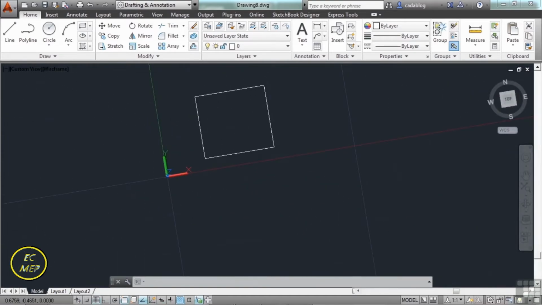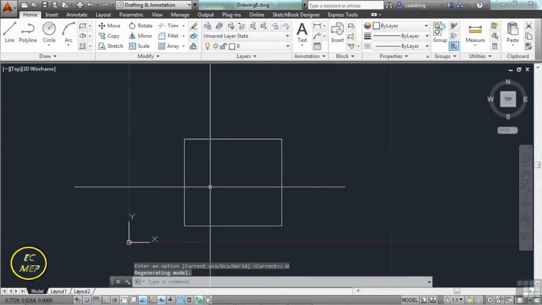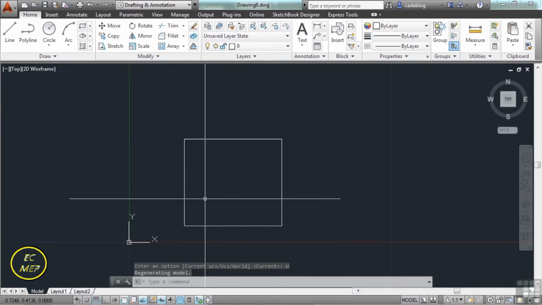We'll talk about different things like that a little bit later on. But to return, just type in the word plan and click on world. And that will reset you to the regular XY plane. Now each coordinate along an axis is 1 unit long.